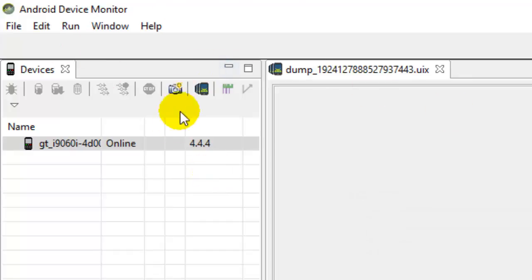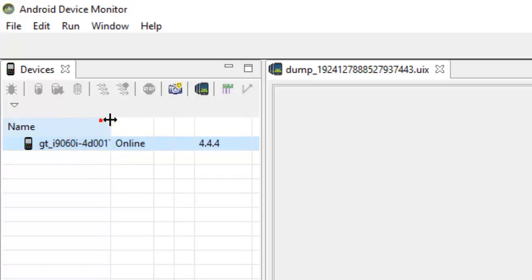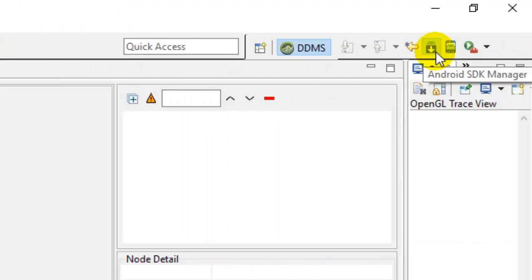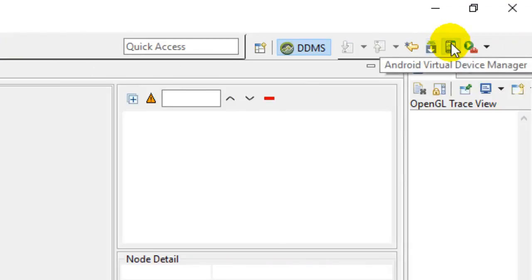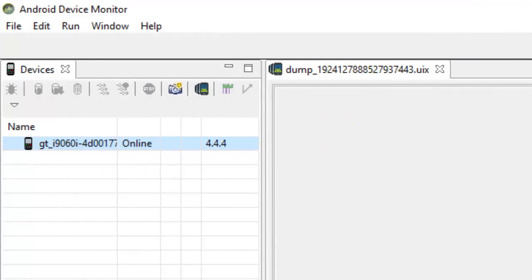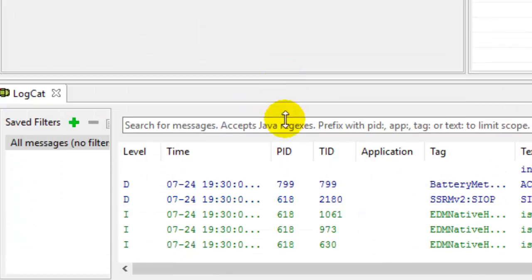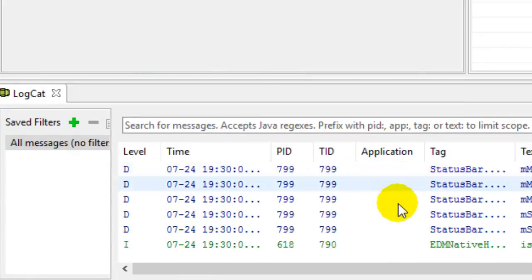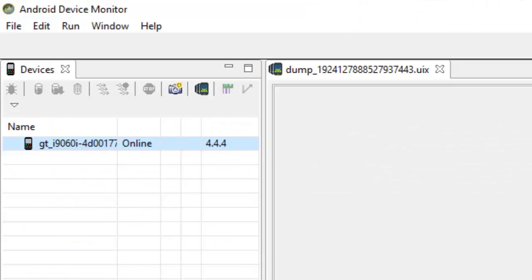From this screen you can see which devices are connected. You can see that there is one device connected right now, and over here you can launch the Android SDK Manager, from where you can download the packages. This is the virtual device manager. From here you can create new virtual devices for your Android, and down here you can view the log messages from your phone. This whole interface is very important for Android automation.